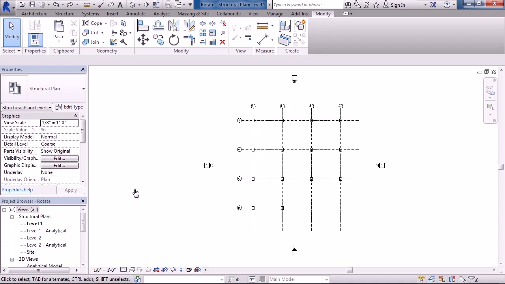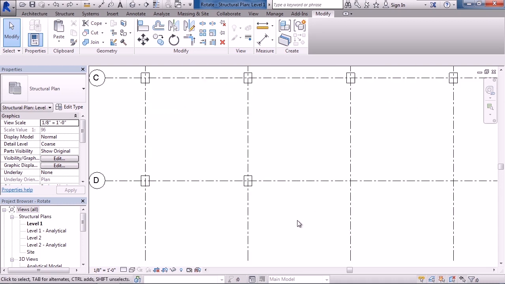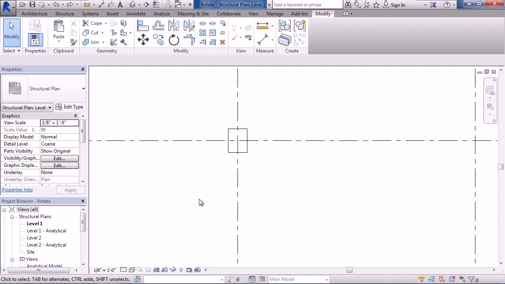In this lesson, we'll cover the rotate command. So let's say you placed one of these columns within your structural plan on the grid, but you now have to rotate it. Let's say we want to rotate it 45 degrees. How do we go about doing that?